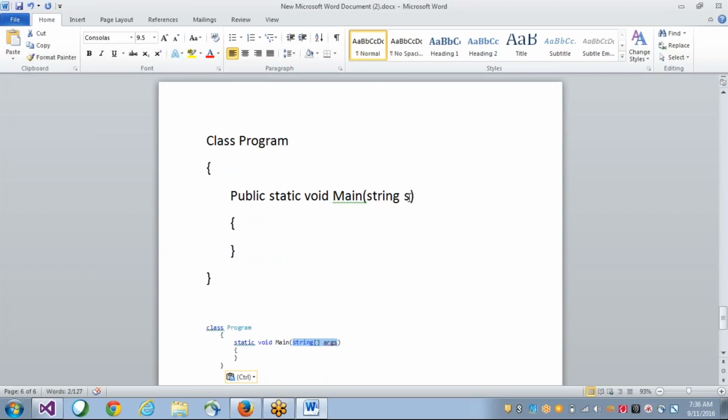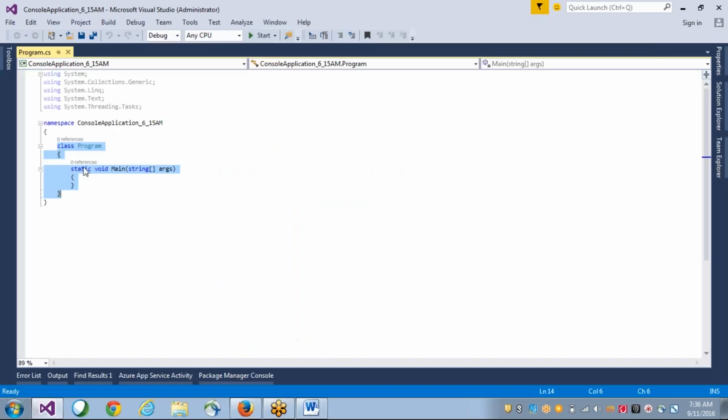See here we have string[] args. args is the variable name, and this is the data type. Here they took a string array and the variable name is args. So this line of code is clear till this. Any doubts? No. Okay.